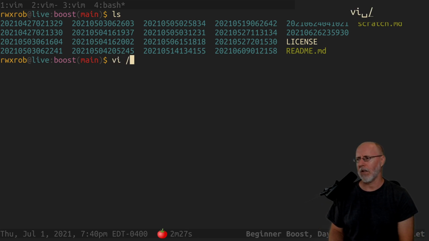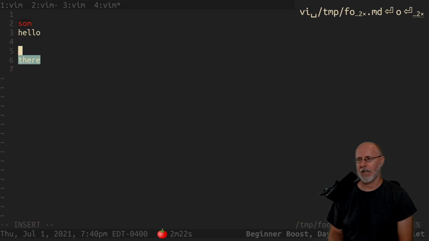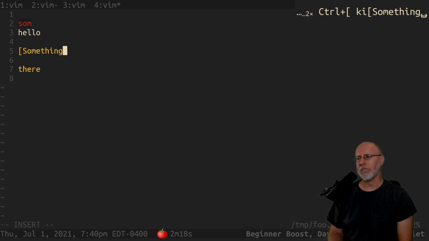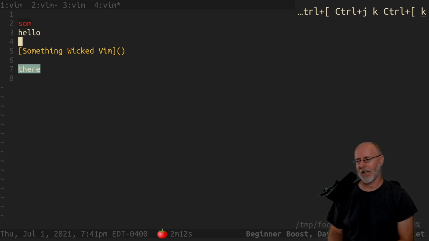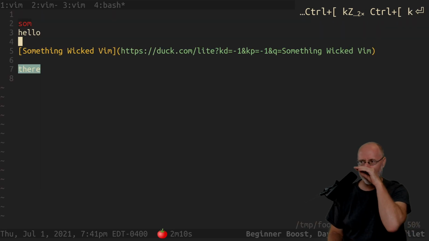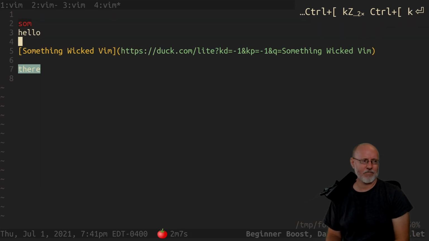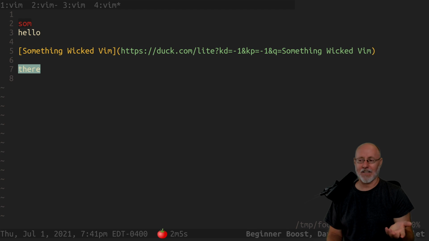So like if I'm going to do food out markdown here, and I say something wicked, Vim, all right. And I put that there, and then I close it, and I reopen it. It automatically changed it. So, and that didn't take very long.